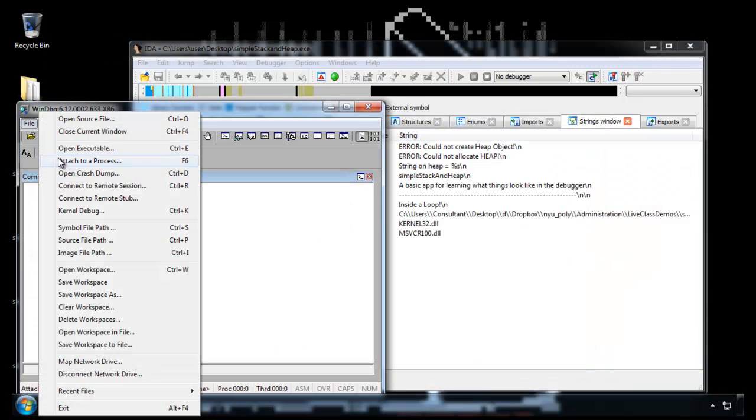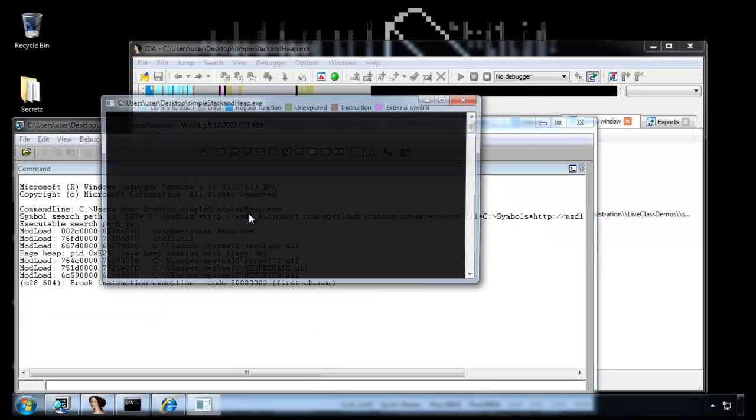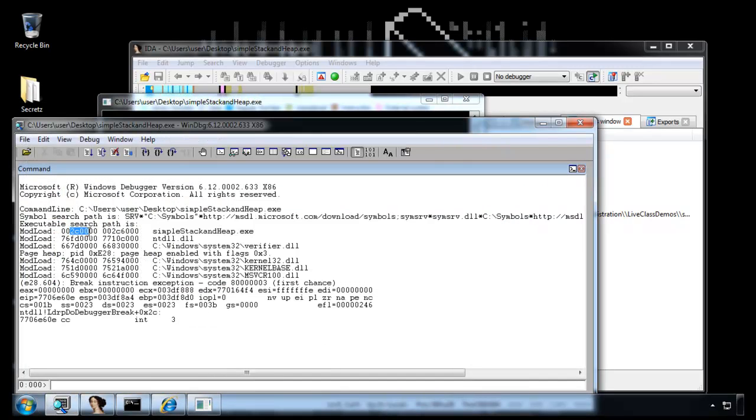So now if we relaunch WinDbg and relaunch SimpleStackandHeap, we'll notice that it loads at a different memory address. This time it's at 002C. This is because of ASLR. We can confirm this with the !dh or dump headers extension. Extensions are like plugins, and they're preceded by an exclamation mark in WinDbg and provide additional functionality.